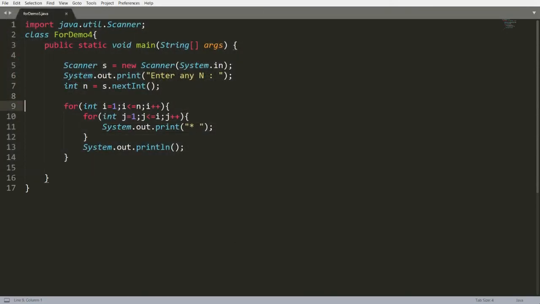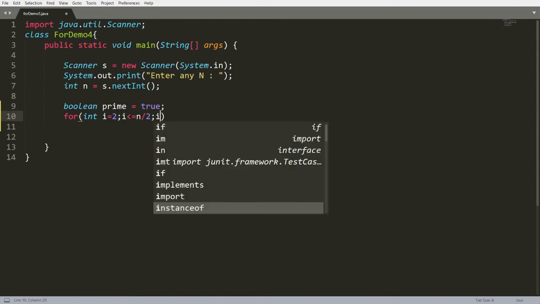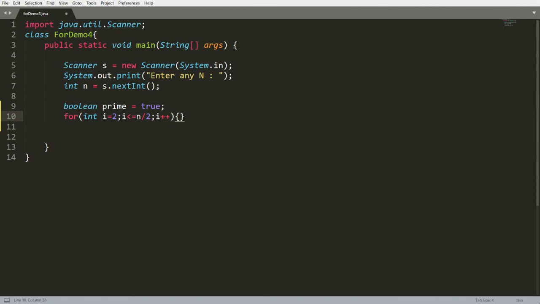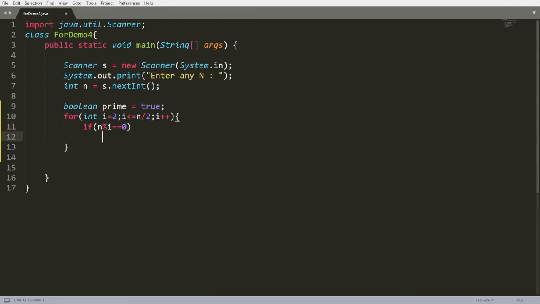I want to take the input from the user, so I'm just writing here integer n. Now I'm declaring here variable that is boolean prime is equal to true. So by default the prime variable is true. Now I'm writing here for integer I is equal to 2, I less than or equal to n by 2, I plus plus. So loop will be run up to n by 2. If number is divisible by I equal to 0, then it is not prime. So if the number is divisible, then prime will be false.